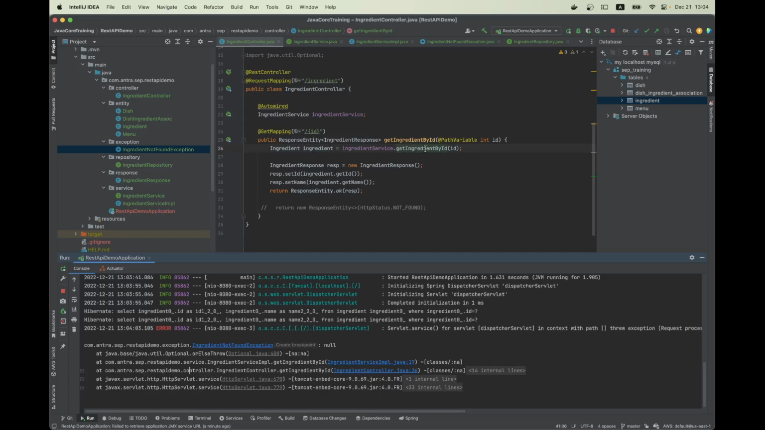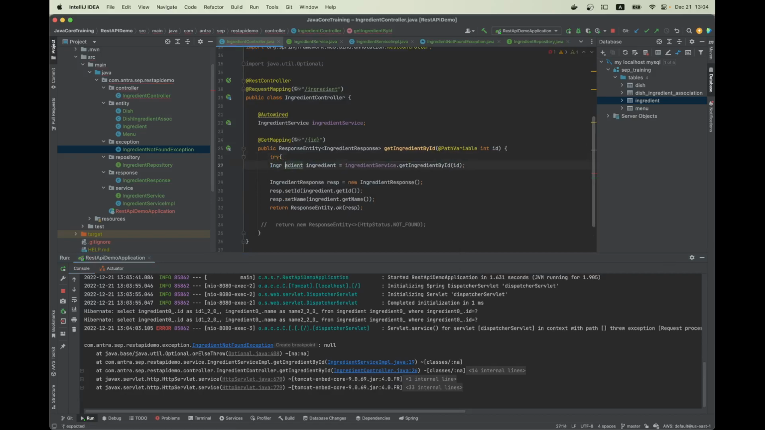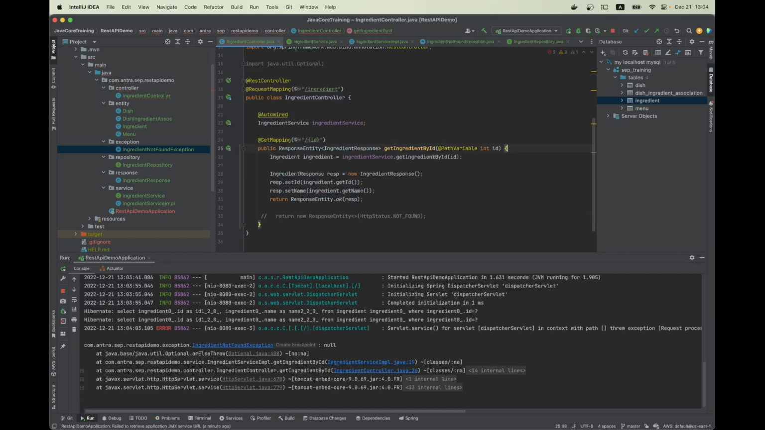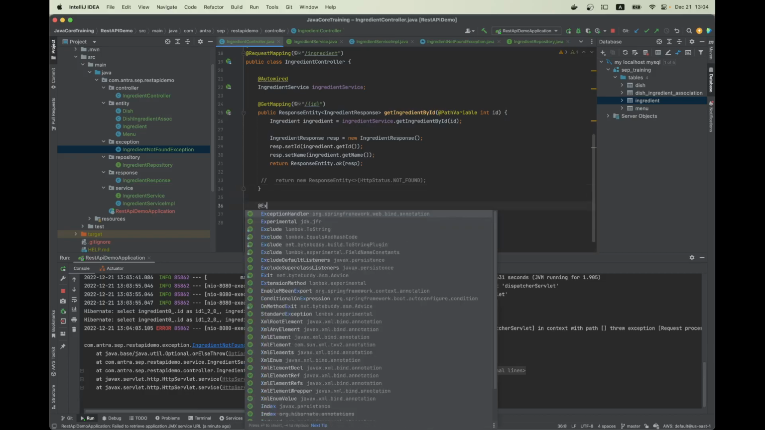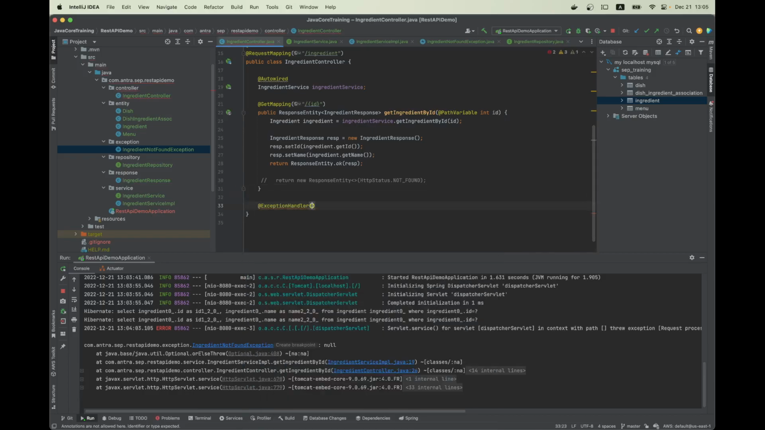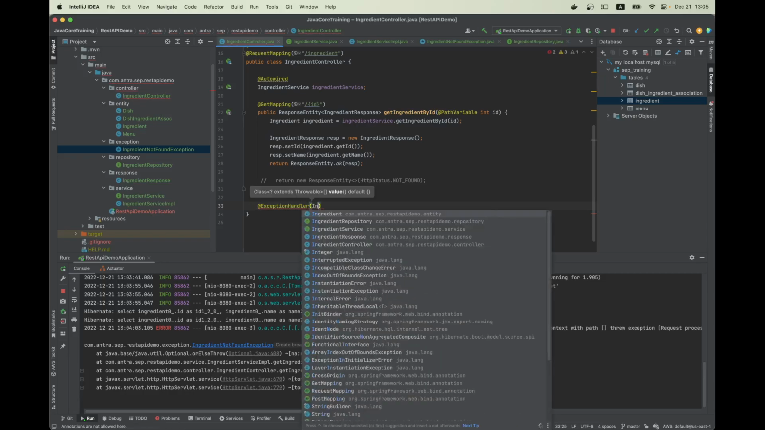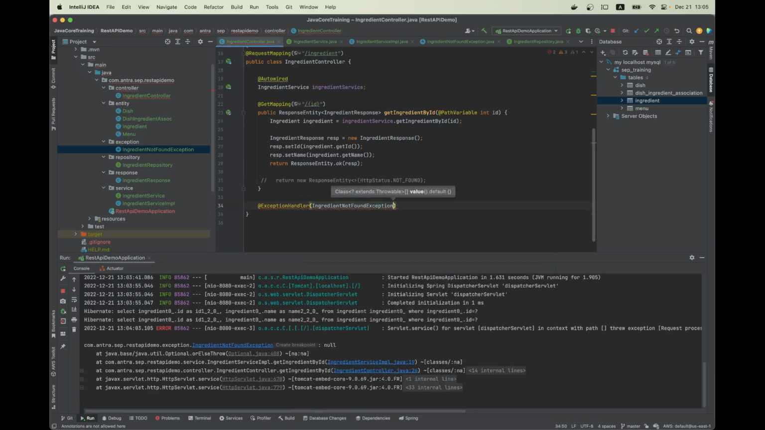Okay, first we can try to catch the exception in the service, like here. We can just use a try and catch block. That is okay, but not very convenient, because this exception could be thrown in this controller everywhere, right? So we can use an exception handler here to handle the exception, which is IngredientNotFoundException.class. We'll just put this exception here.